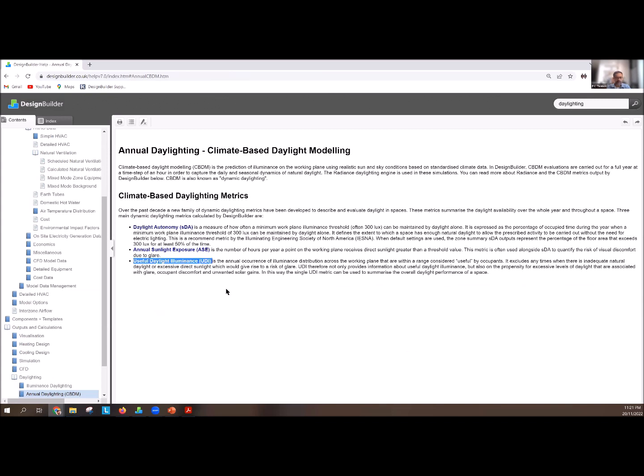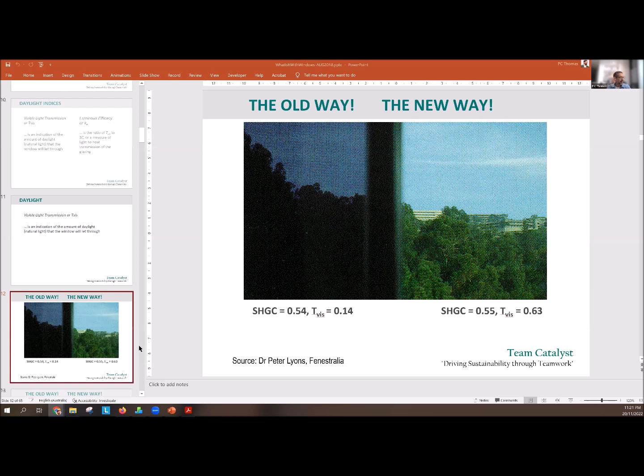And if you look up ECBC, ECBC actually gives you some idea of what to look for in good daylighting. Okay, so I'm going to leave it there. All right, now let's keep going about glass.